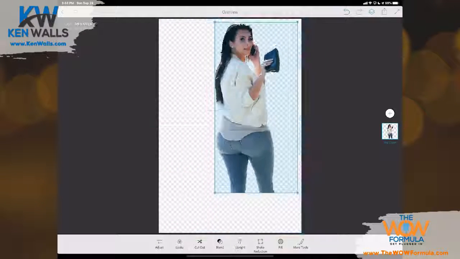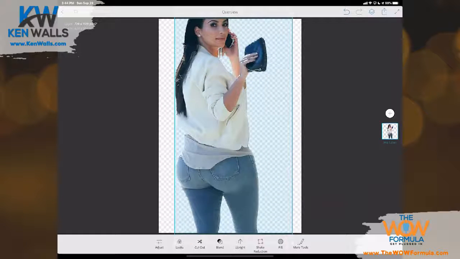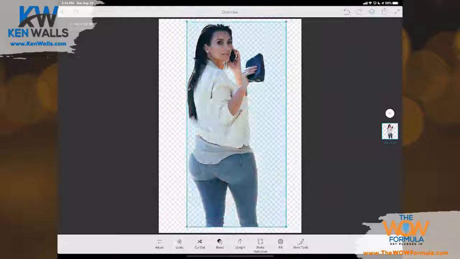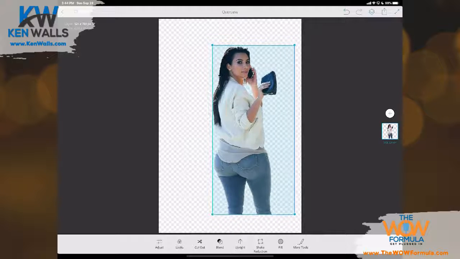Bam! Do you want to resize the canvas? No. So I can put Frank right there. And now I can select Kim and move her over here.